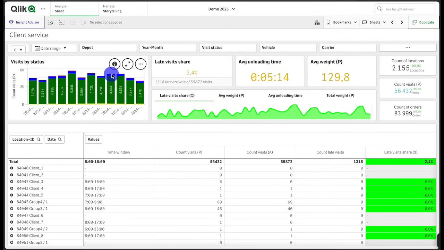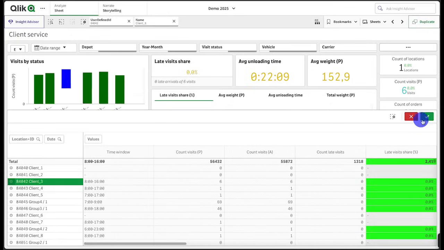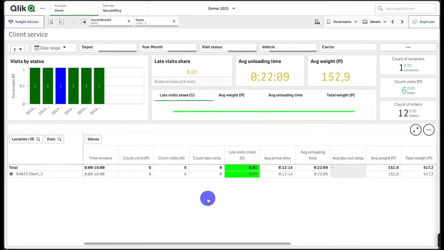Accordingly, we can look at not only the timeliness indicator, but also additional indicators of our customer service. Suppose we have such parameters as the average share of lateness, the average unloading time, and the average weight of delivery. This information can be obtained on a point specific basis. For example, let's select customer number 3. This point has been visited all the times during the selected period, and there were no delays to it.